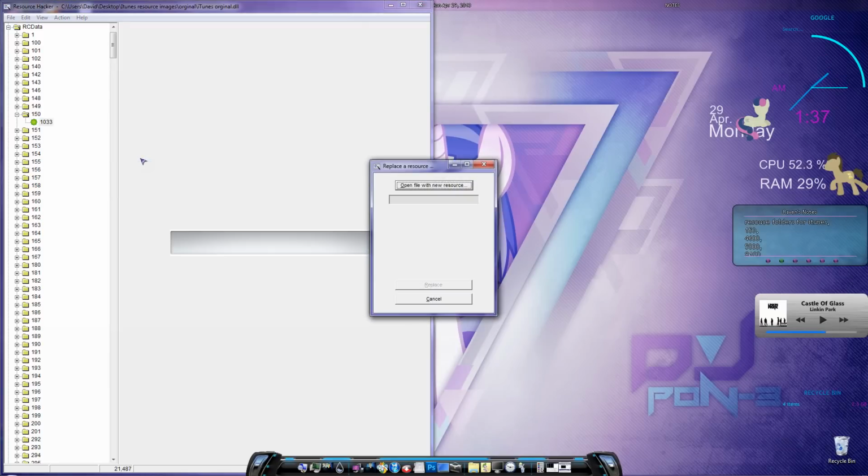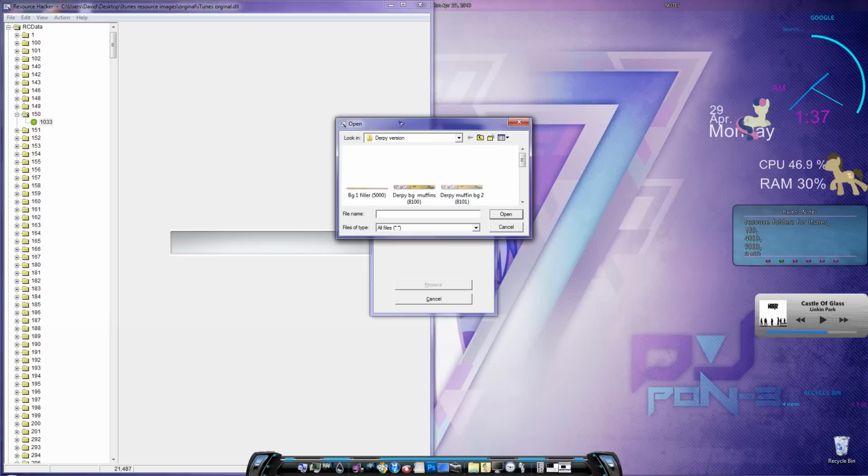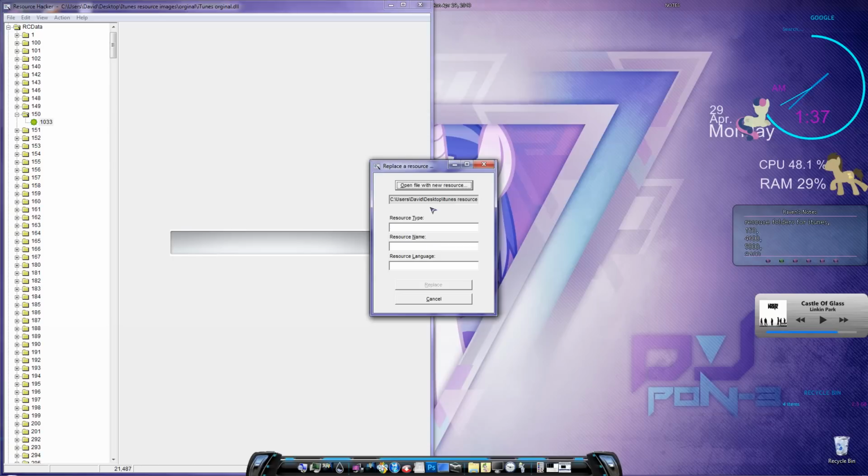Replace resource. That's what you want. And go through your computer and find whatever file you want to replace it with. This is after you've created it with Photoshop or whatever it is that you use. I haven't actually created one for myself yet, so I'm using the files from a previously created skin. I need to create my own skin for the moment.